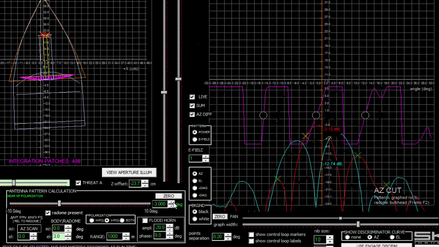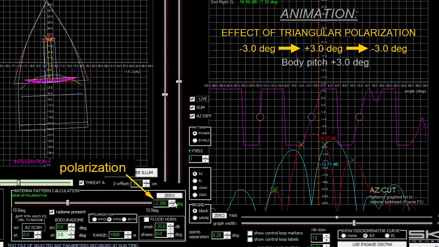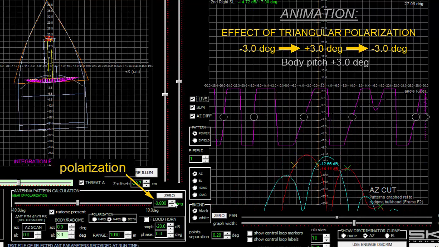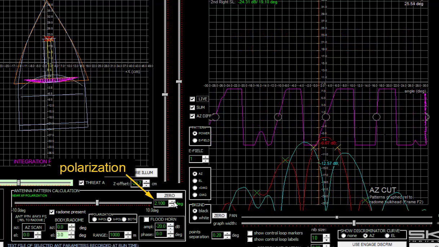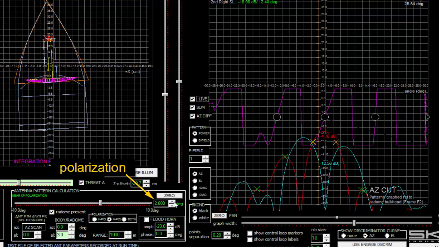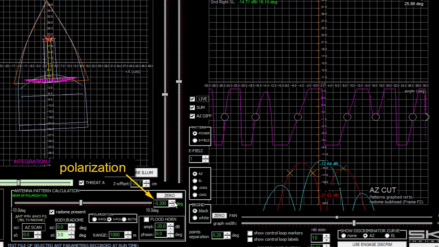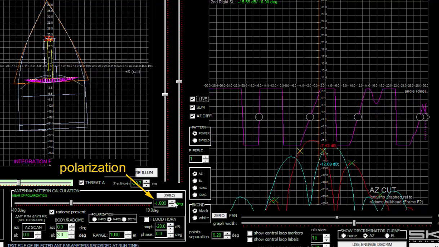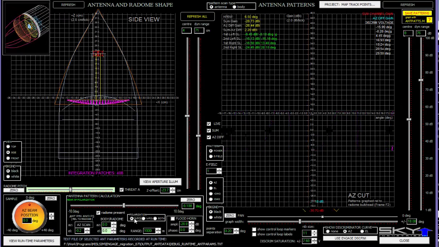This next clip shows the effect of a polarization swing from minus 3 degrees to plus 3 degrees and back to minus 3 degrees relative to perfect cross-pole. For a body pitch angle of plus 3 degrees, previously the body pitch angle was 0 degrees, which isn't very realistic at all. So we can see the track points move around in the cross-pole. The sum and difference patterns bounce up and down as the polarization swings near perfect cross-pole. So we'll go back to copole.